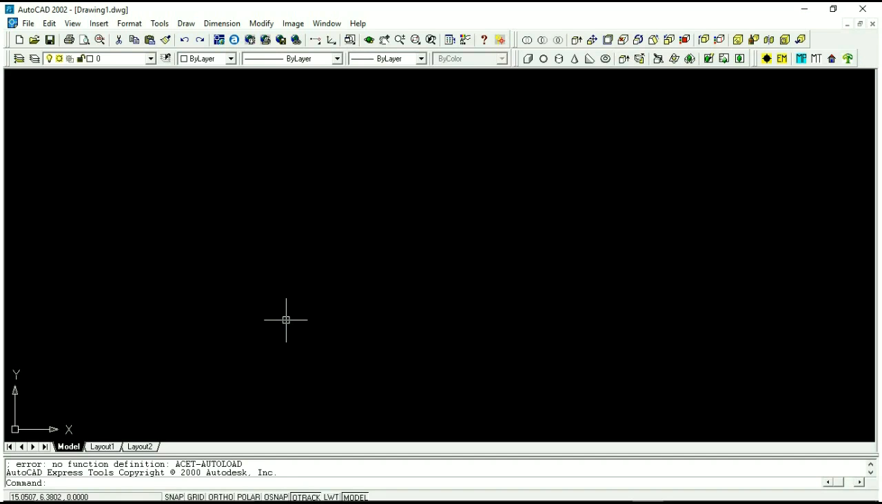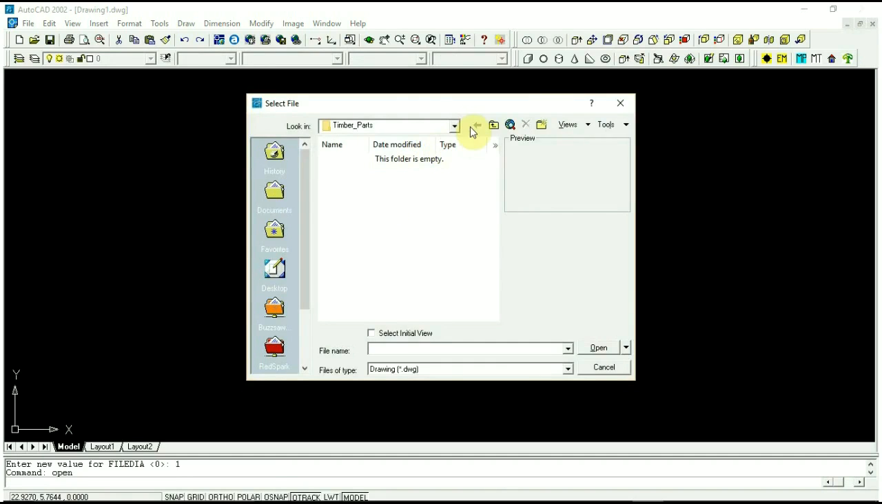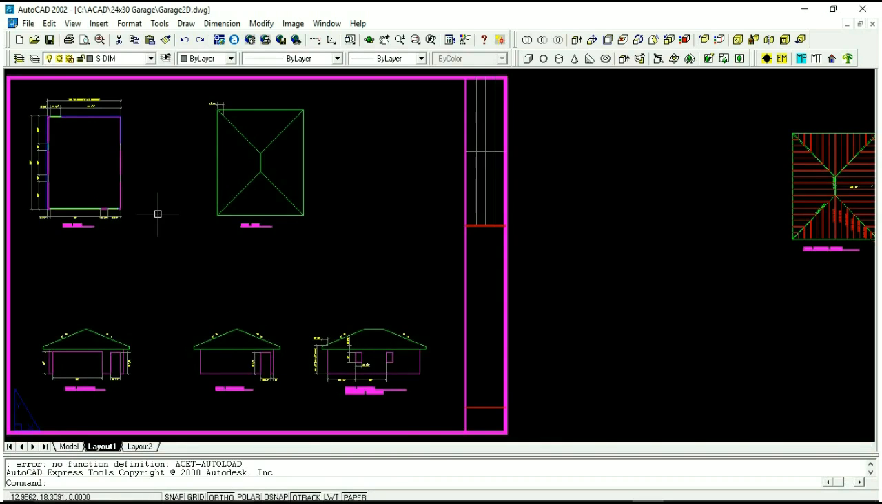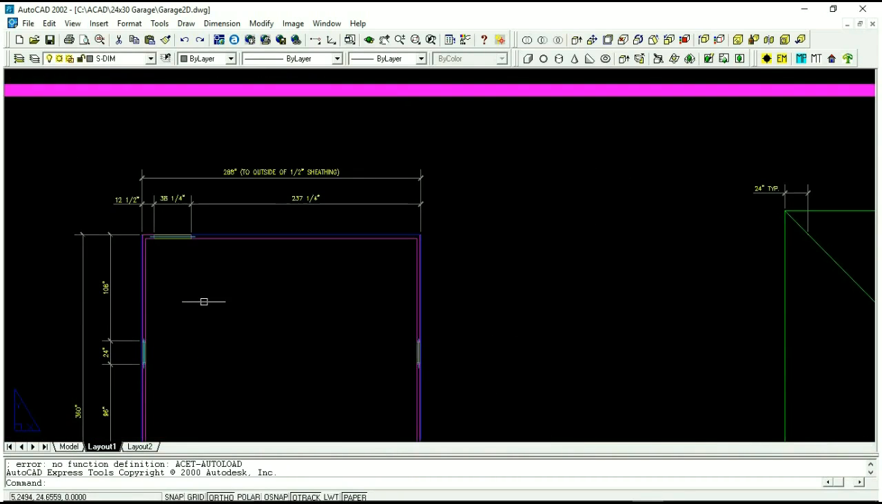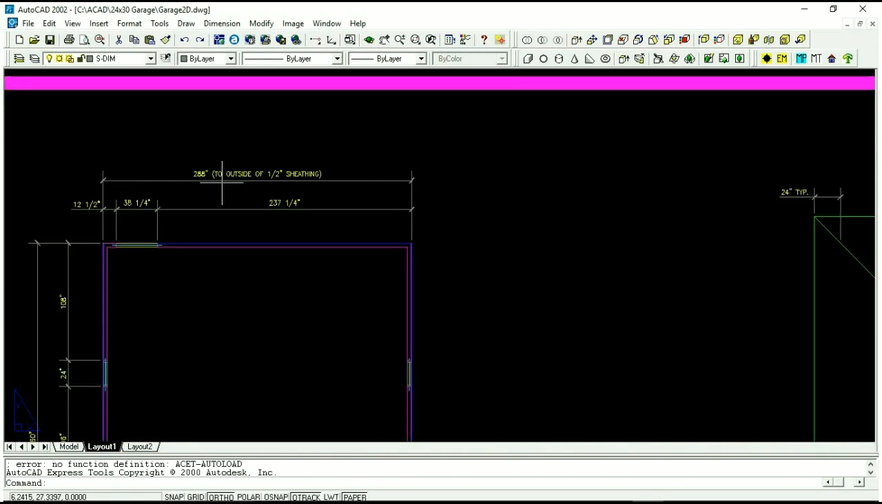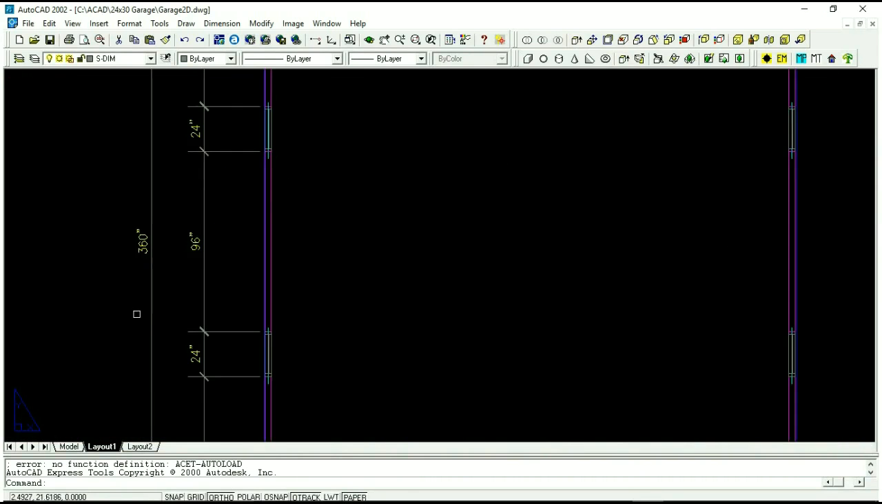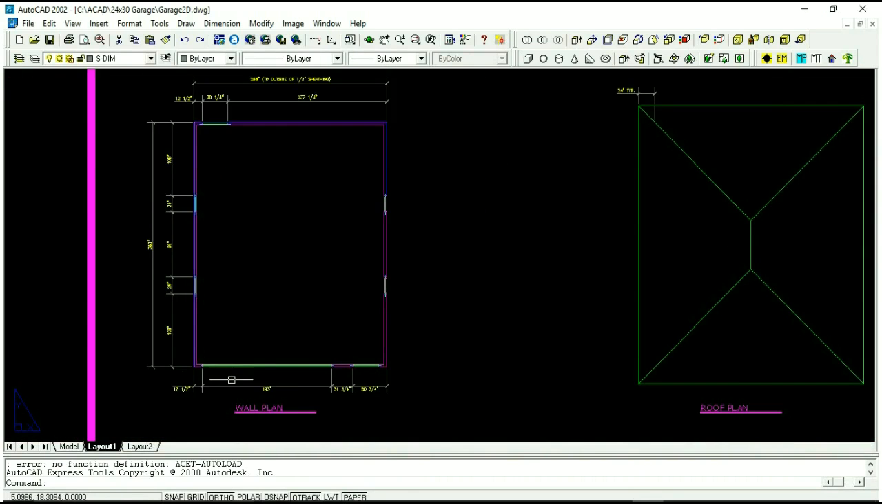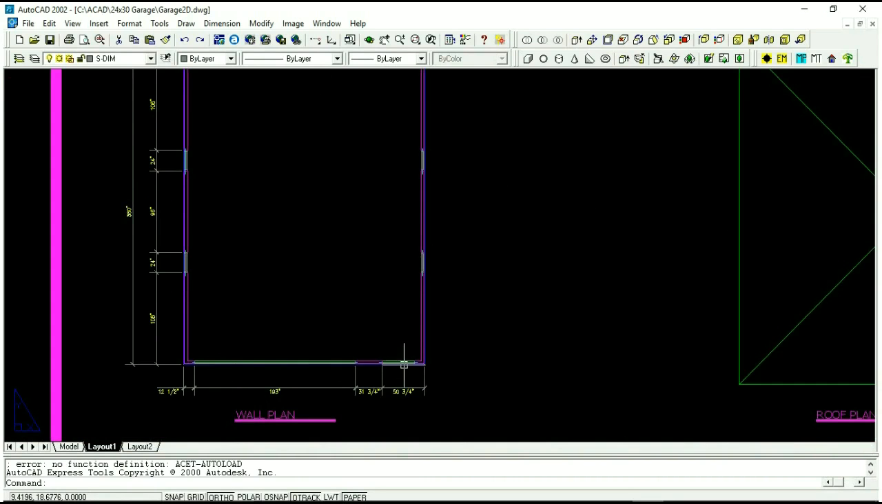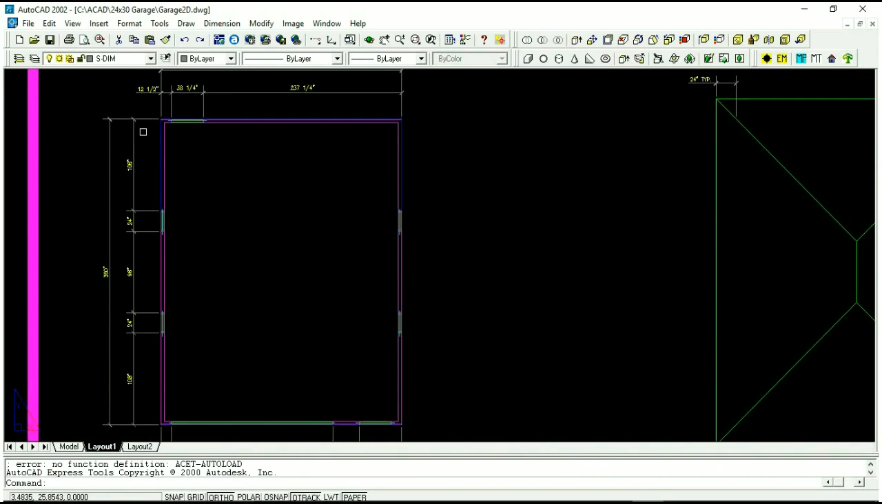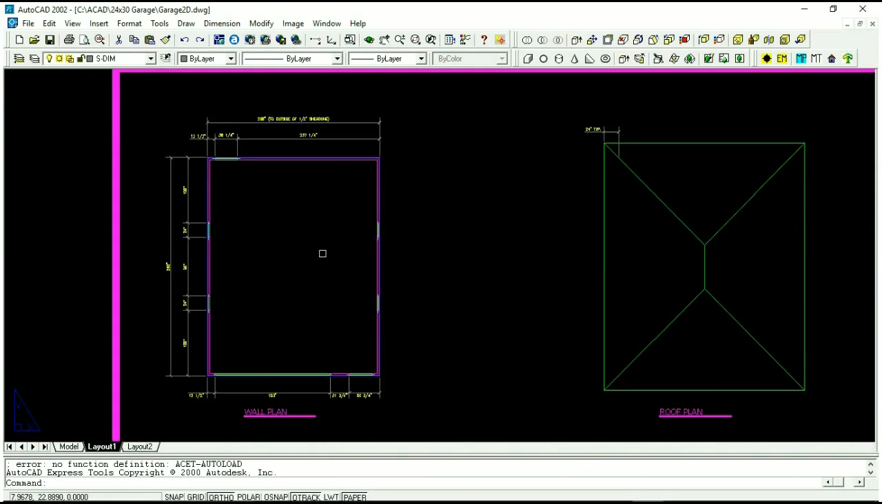So first off, I'm going to open up the 2D version here. So we've got the 2D garage. There's a plan view here, and it's 288 inches wide outside to outside of sheathing, 360 inches long. It's got an overhead door on the front, a man door on the front, 2 windows on each side, and a man door here in the rear.